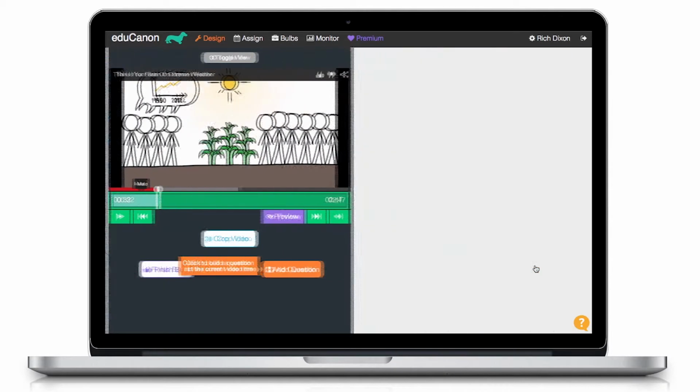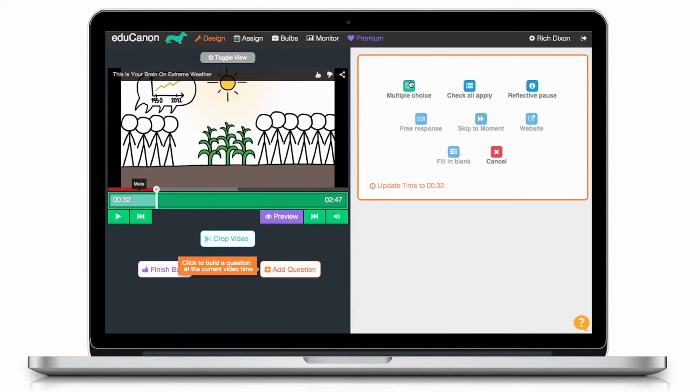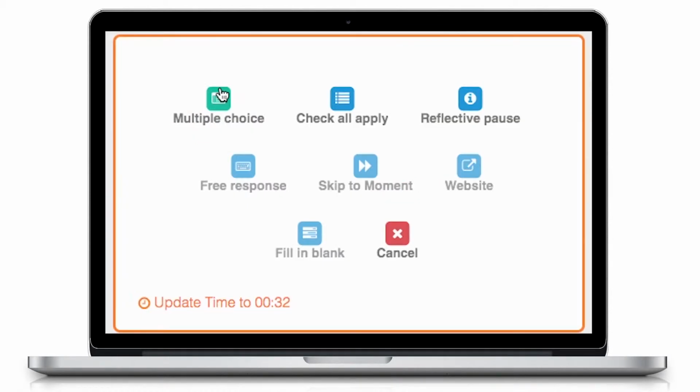On add question. And over here, I get to choose whether it's multiple choice, check all that apply, or even have a spot for them to stop and have what they call a reflective pause, or even free response. I have to say that eduCanon has three different levels of membership.